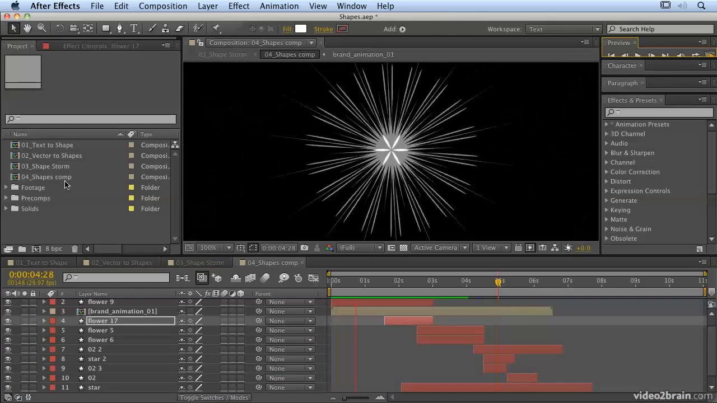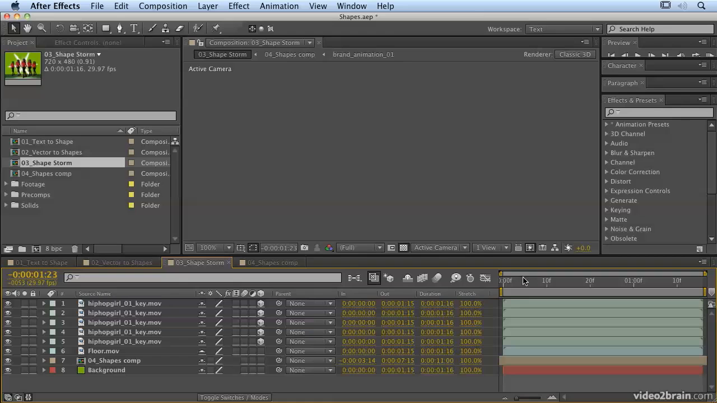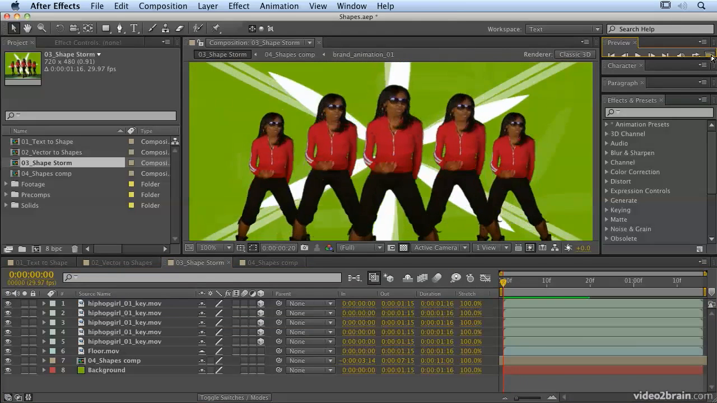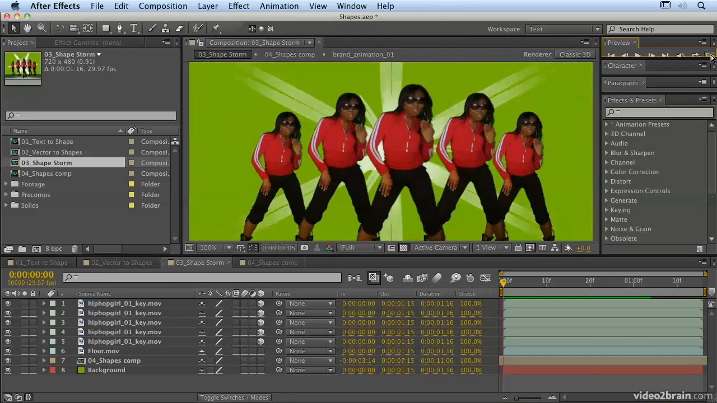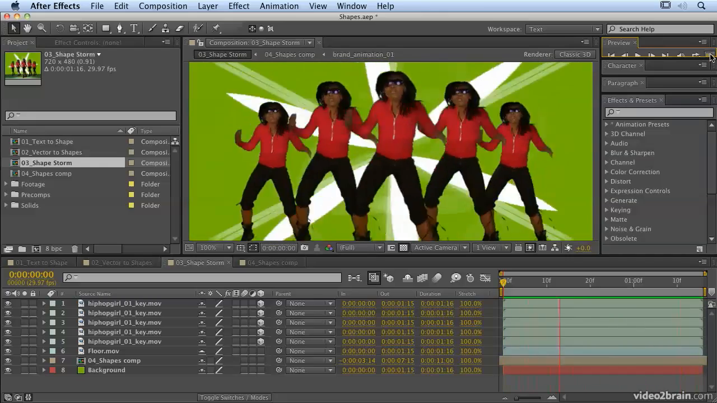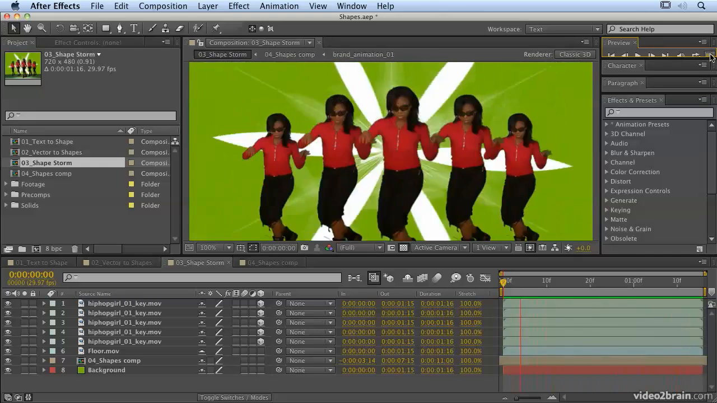You can't really go wrong with this. And then when you composite it on top of footage, which I've done here, it's great for things like music videos and stuff for backgrounds. Really easy to create something completely unique using shape layers. So I really recommend that you get into using shape layers and playing around with them to see what you can come up with.